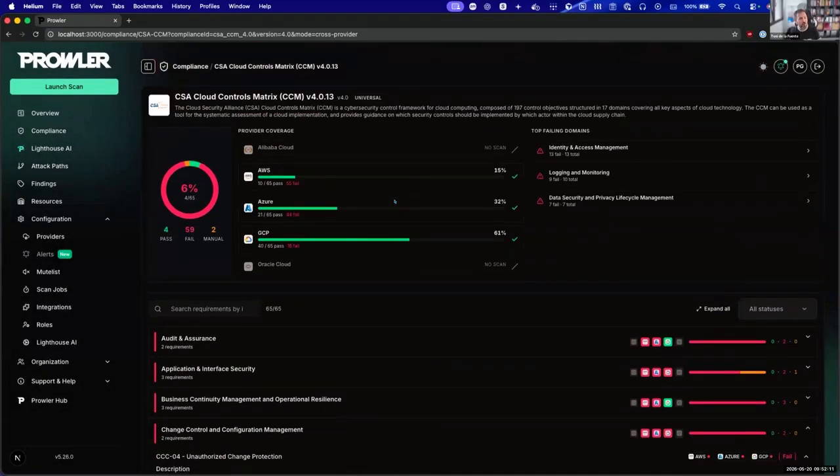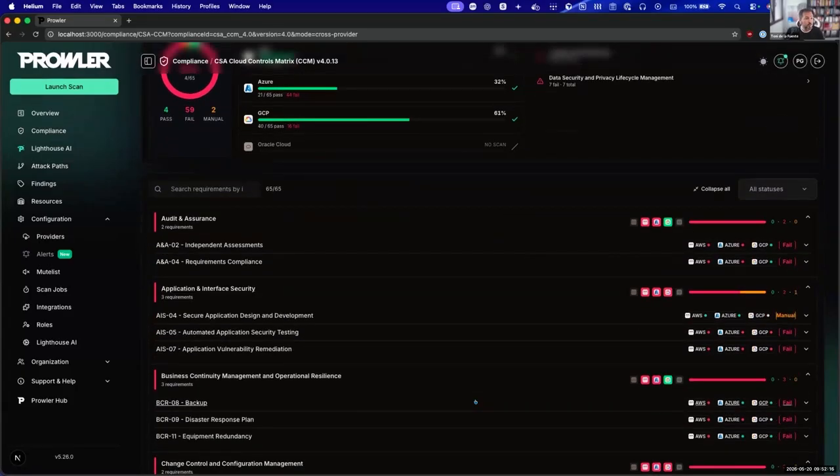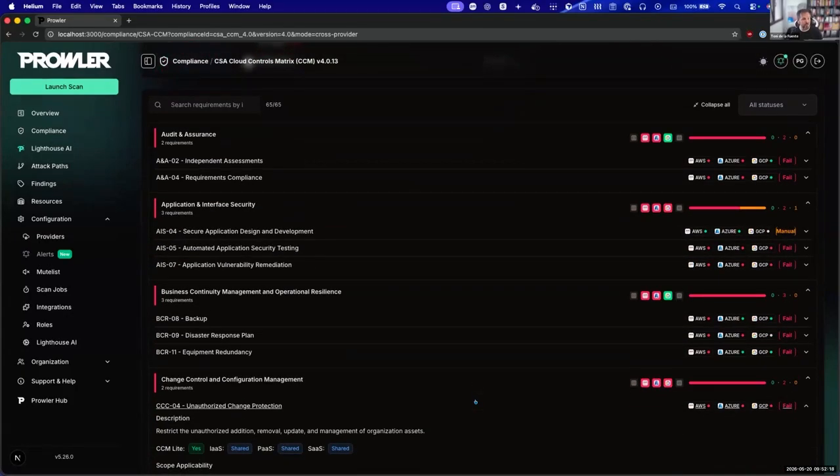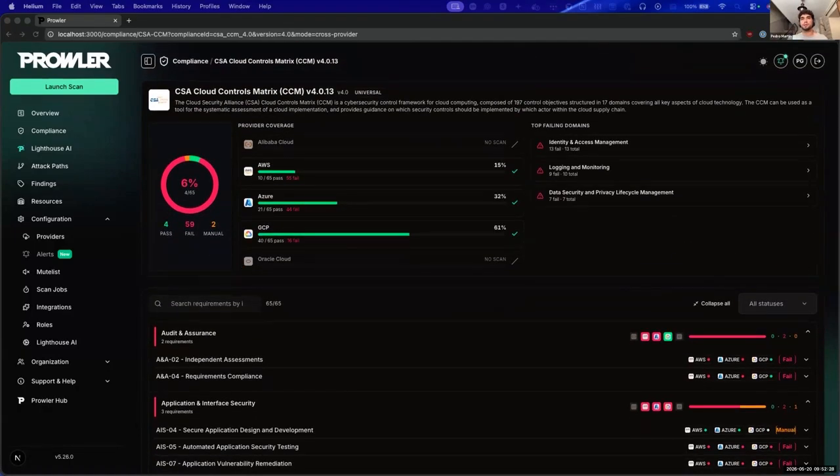So this is super helpful because when it comes to an audit, you can get the evidence straight from Prowler, and you don't have to take screenshots or anything. You get that from the Prowler report. Yeah, so that's pretty much everything on my side.